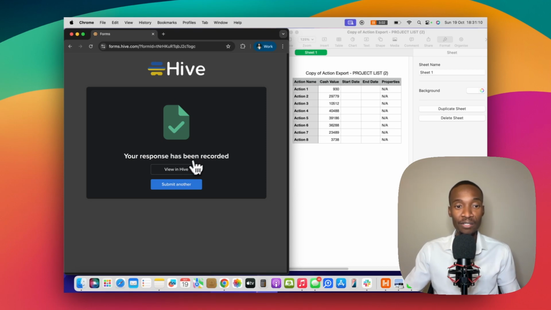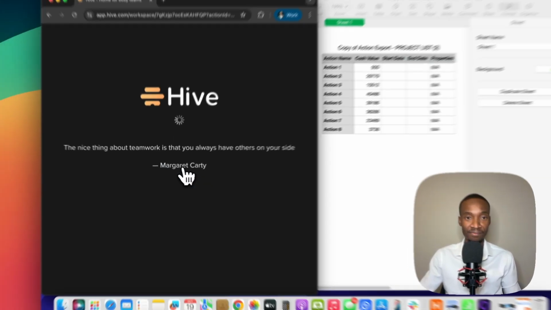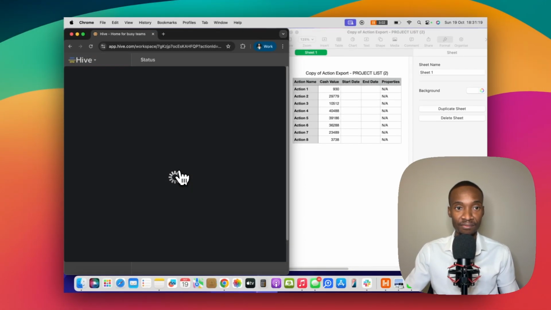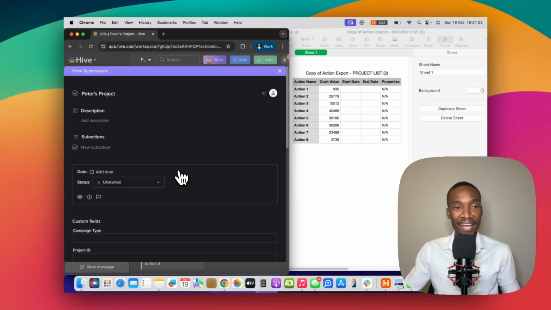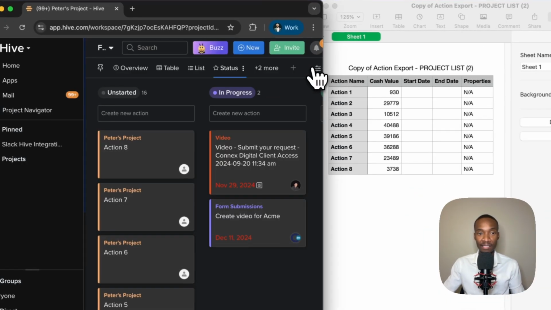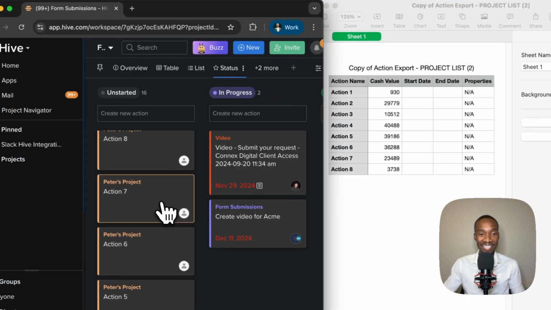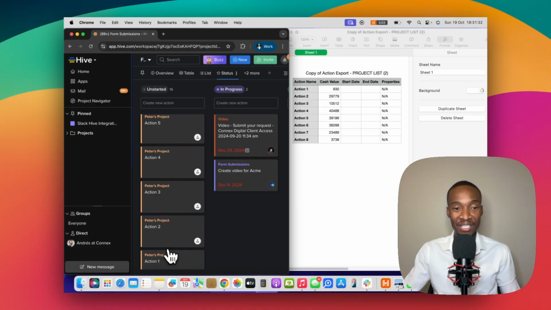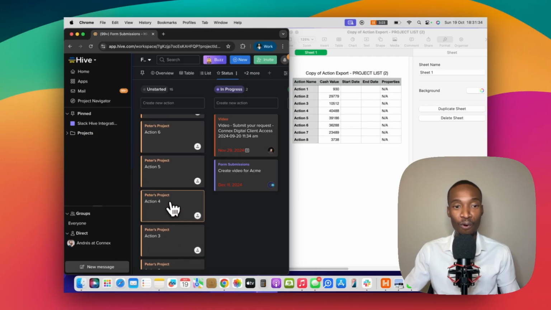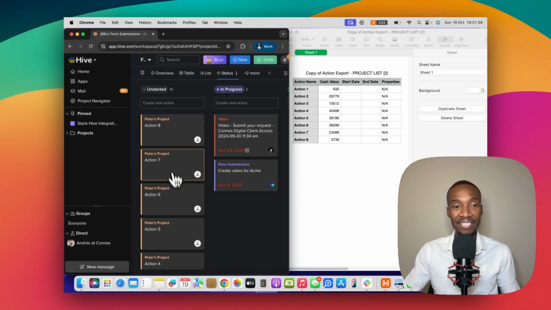Here, all I need to do is click on View in Hive. And boom, as you can see, it says here Peter's Project, which is under Form Submissions. All I need to do now is select this and close this action, and as you can see, here is the magic. It has action 1, action 2, action 3, action 4, action 5. It has all the actions in place. You can also see that this is also related to this CSV over here.